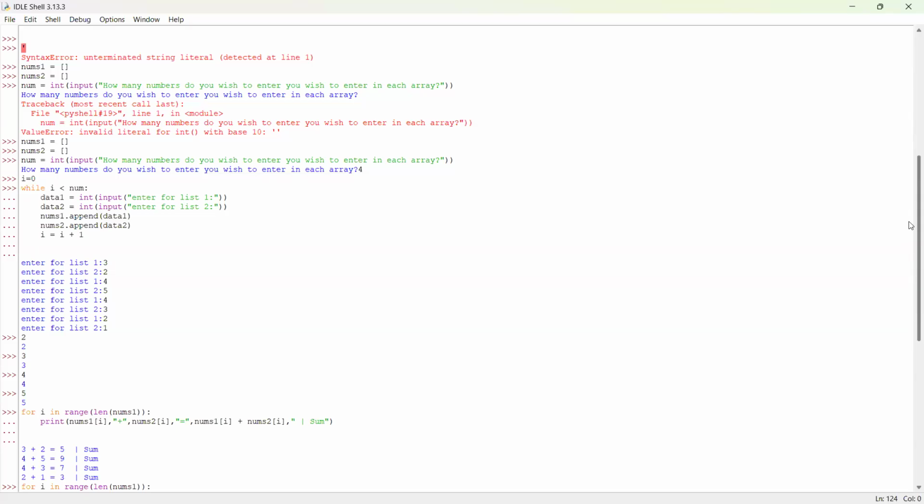Sorry, how many numbers do you wish to enter? You wish to enter in each array. You repeated yourself. It's supposed to be: how many numbers do you wish to enter in each array? So that 4 is what entered the variable num.